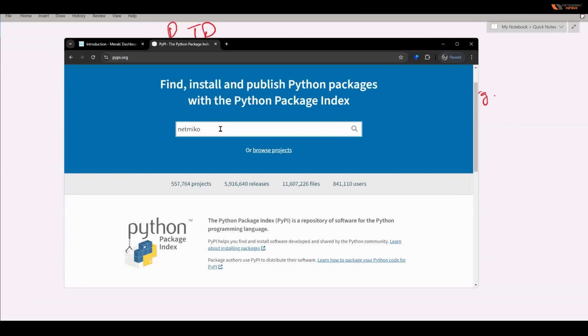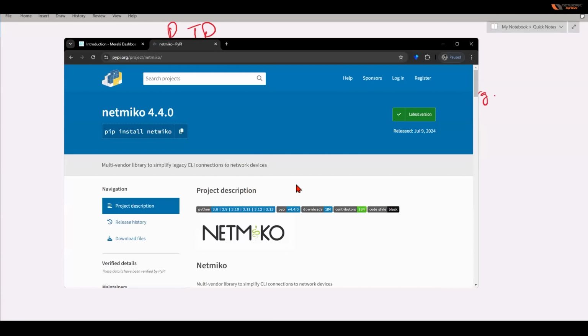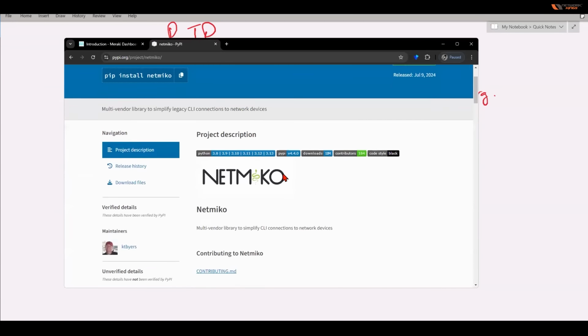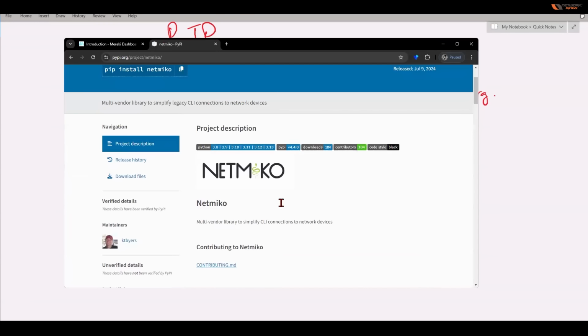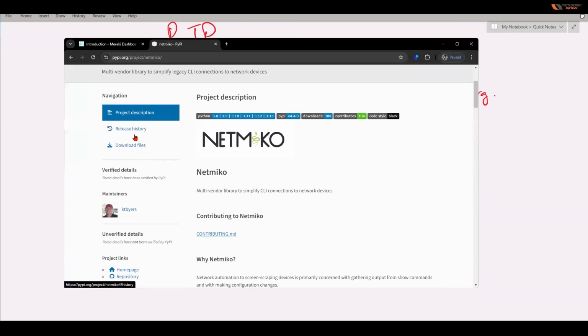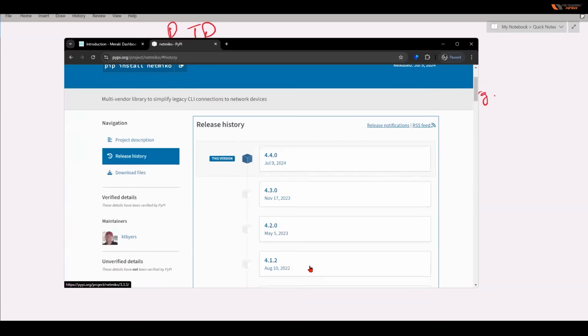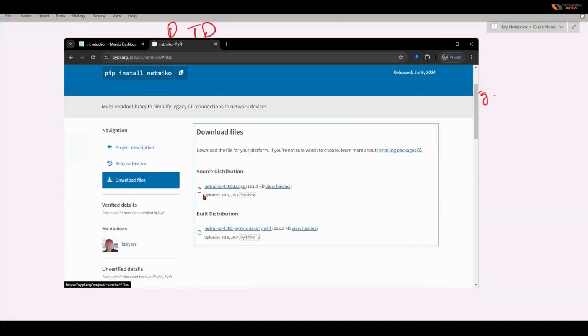Netmiko is one package that's very famous within the network community. If I just search for Netmiko, it comes out as a project here. I'll click on the first result and let's see what information we have about Netmiko on PyPI. It has a project description and release history. If I click on release history, it shows me all the different releases of this package.